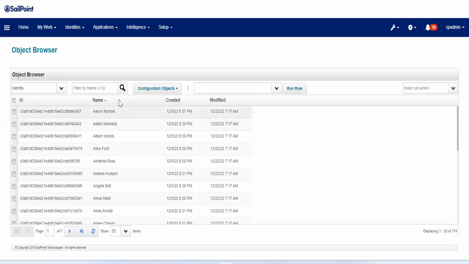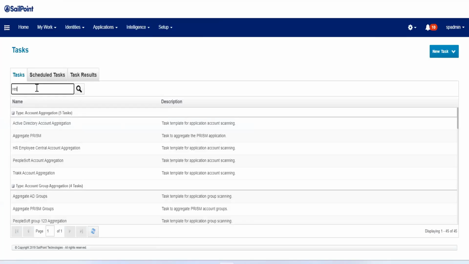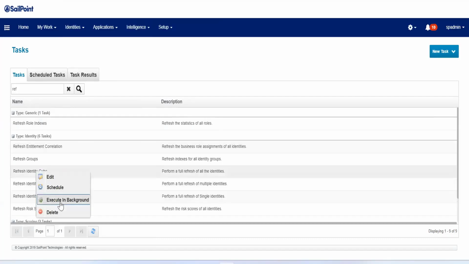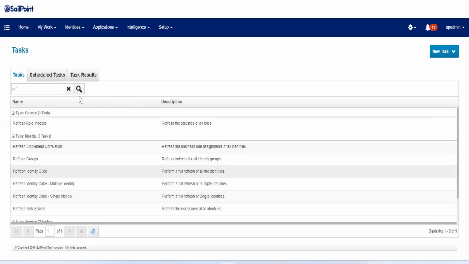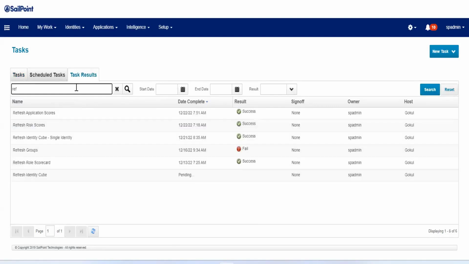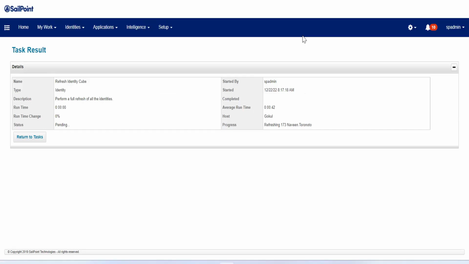Okay, so what I'll do is refresh these 3 identities, and some event will get generated. So let's go to refresh identity cube task. Let me refresh for all identities. What will happen? It's refreshing all the identities, right?